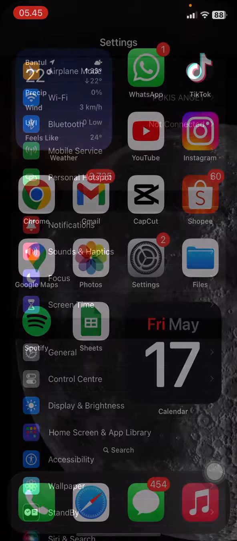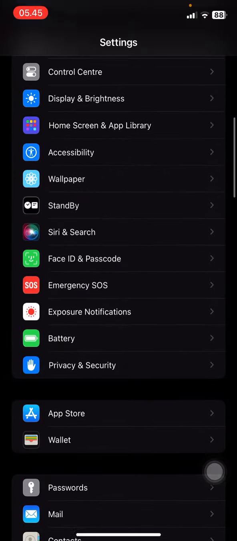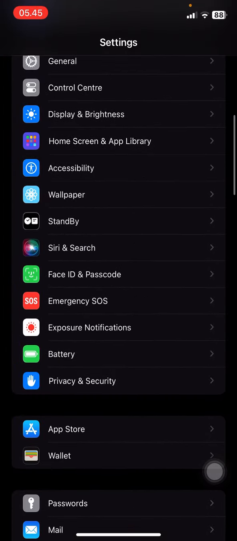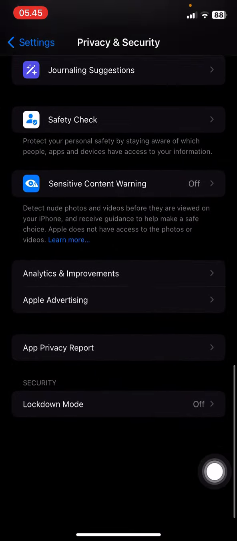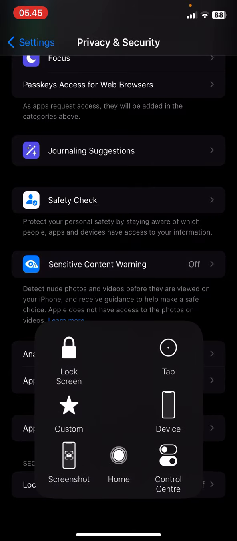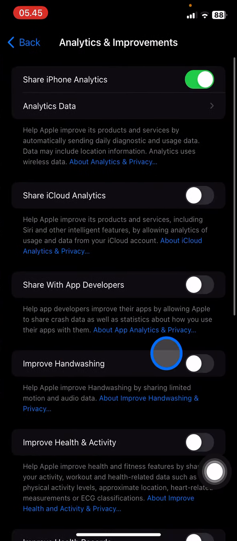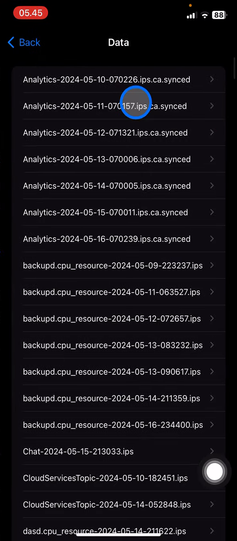You just need to open your settings and slide down to Privacy and Security. Tap it and slide all the way down until you get Analytics and Improvements. Tap it, then click into Analytics Data.